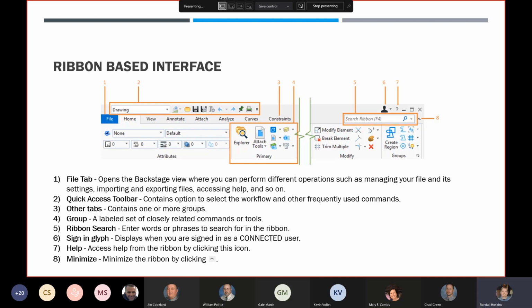Some of the other ones, 6 is your sign-in glyph. It just shows that you're a connected user. Of course, number 7 is that question mark. It's the help menu. And then number 8 over there to the side is your minimize. It'll minimize the ribbon if you click on that, and we can show you that here in a second as well. So that's the ribbon, and we'll go through some of this stuff once we get into the drawing.